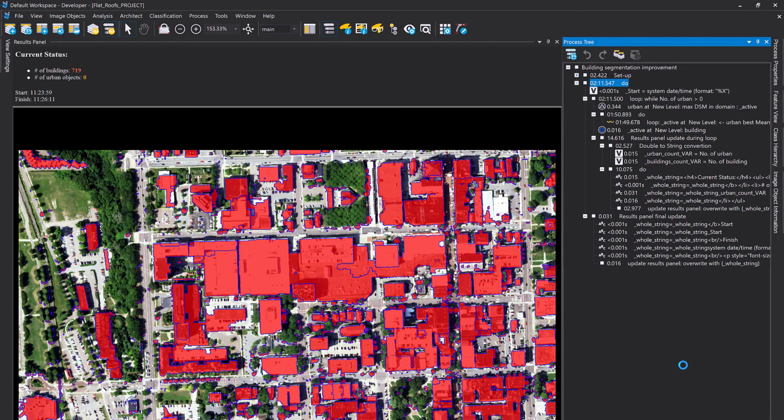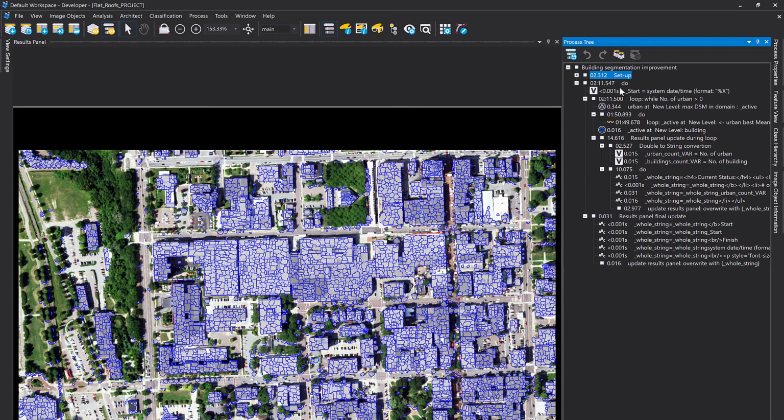Good, so it's done. I also write down at the end, in the current status in the results panel, the start and finish time of the loop. So you see it actually took more than 2 minutes. You also see it in the rule set. And it took that long because we are using this update view. But now we have nice image objects that nicely delineate buildings with different heights, or it delineates them better, I would say. I'm quickly going to remove the update view and run it again, so you see that the update view consumes a lot of resources.